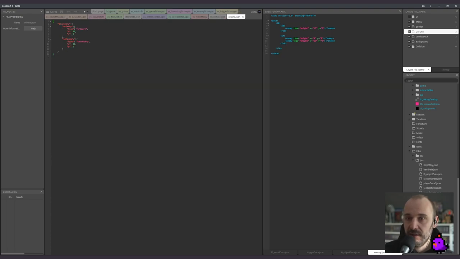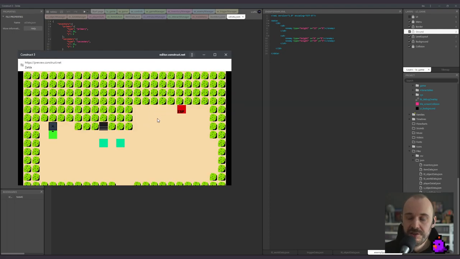The UI data is just basically where does something show up. Maybe that's a thing that I want to make a decision on.